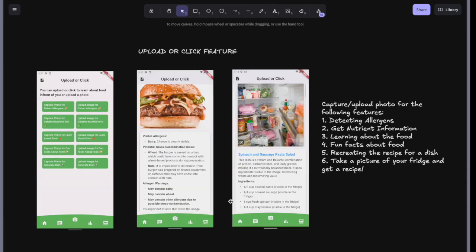So yeah, for the upload and click feature, I narrowed down to 5 major upload photo or click image usages. For instance, one is to detect allergens, the other one's to get any nutritional information, the third one is to learn about any food, fun facts about it. If a user wants to know about a food or they're not sure what food it is, they could even recreate the recipe for the dish, or even generate a recipe based on what they have in the refrigerator. In this case, I put an image and it gave an example of a recipe that could be made. This here is a way to detect allergens. So the burger has potential allergens that are shown here.